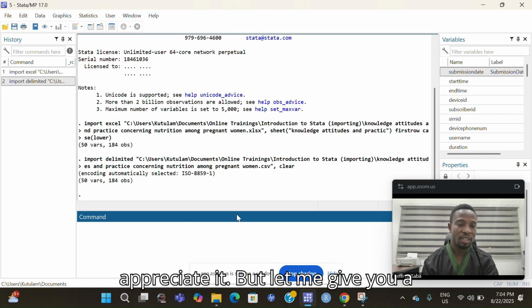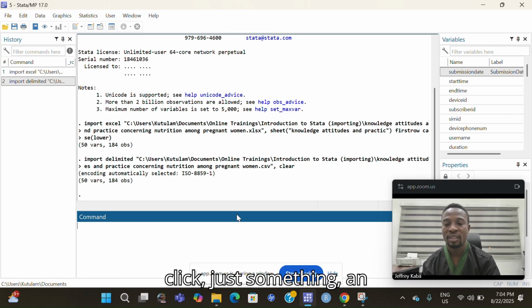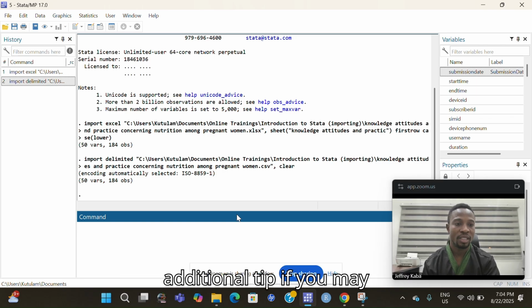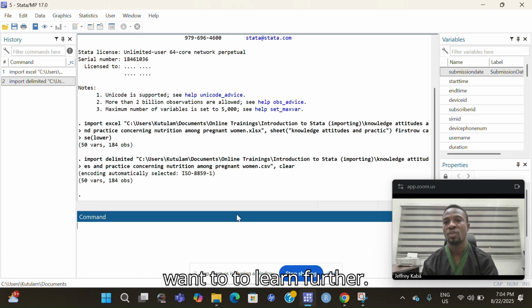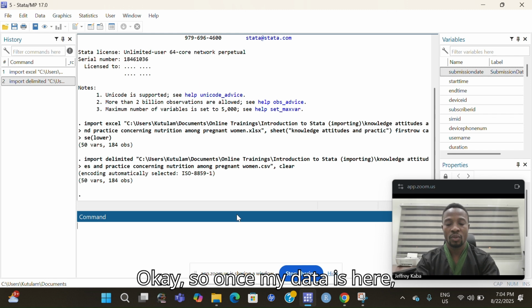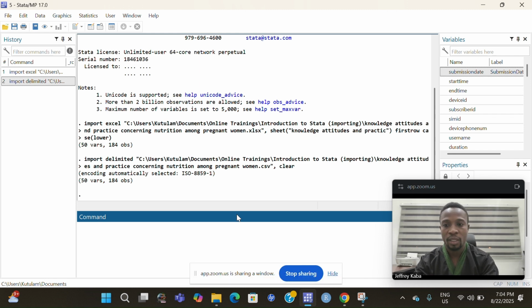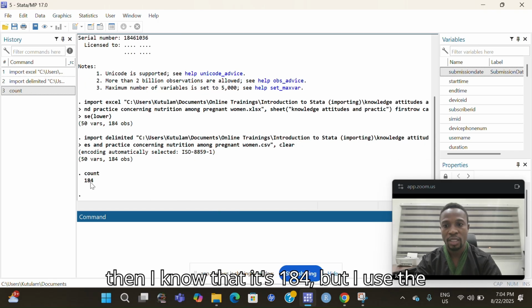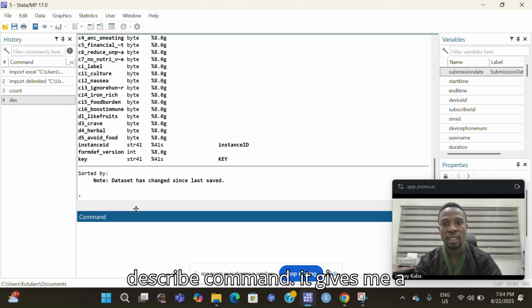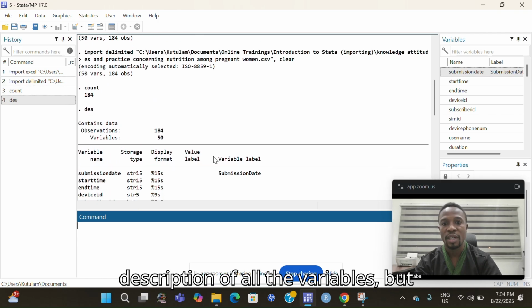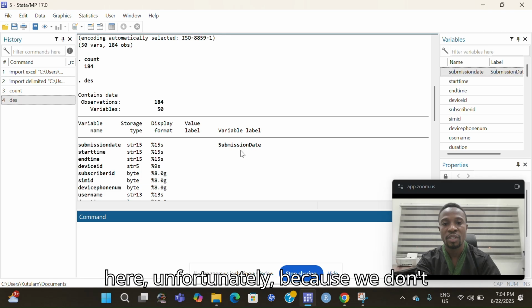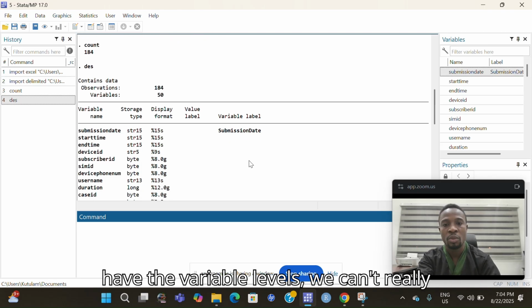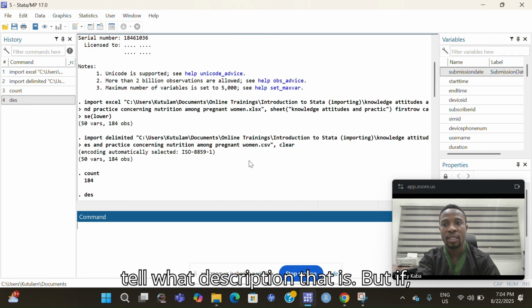I do appreciate it. But let me give you an additional tip, if you may want to learn further. Once my data is here, I want to know the number of observations. I simply use count, and then I know that it's 184. But if I use the describe command, it gives me a description of all the variables, but here unfortunately, because we don't have the variable labels, we can't really tell what the description is.